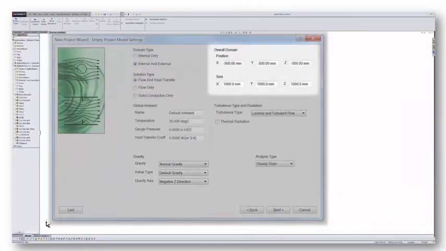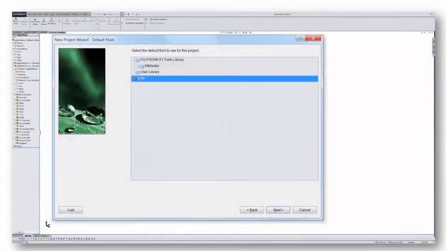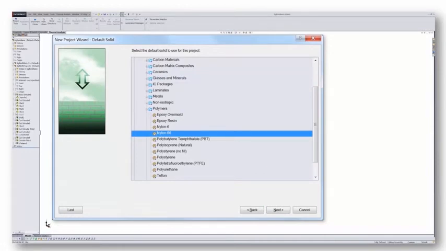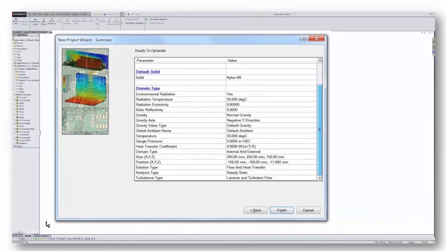I will also change the domain size, as this is both an internal and external analysis. Lastly, since this is natural convection, I want to include thermal radiation. I'll leave the default fluid as air and set the default solid to nylon 66. The last step of the wizard is to review my settings and finish.